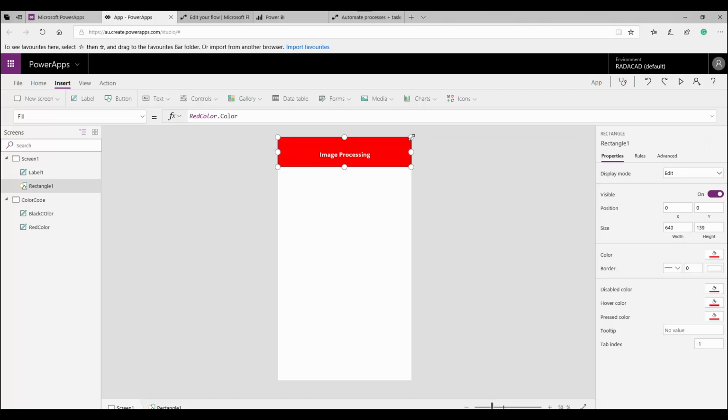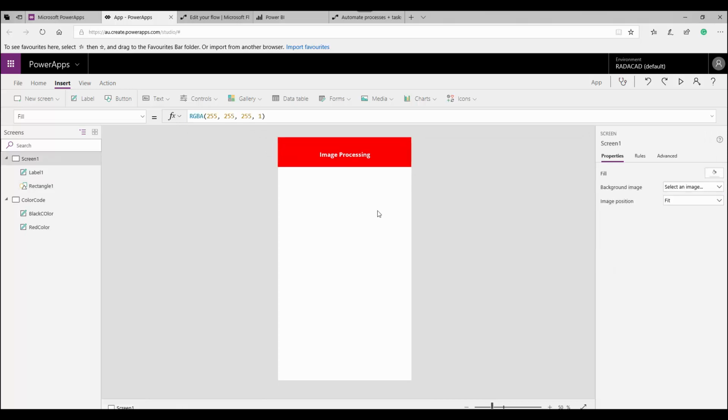So this is a process that we can do here. It's very easy. So this is just some visualization. I just want to show you the specification of Power Apps and see how it works.